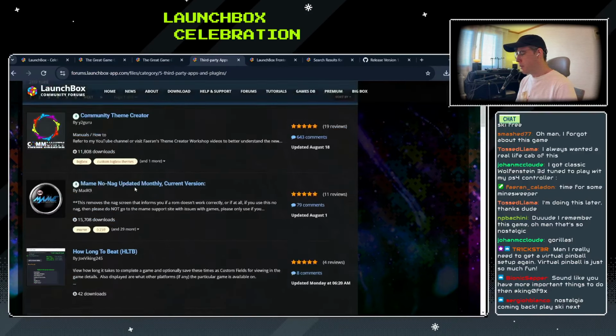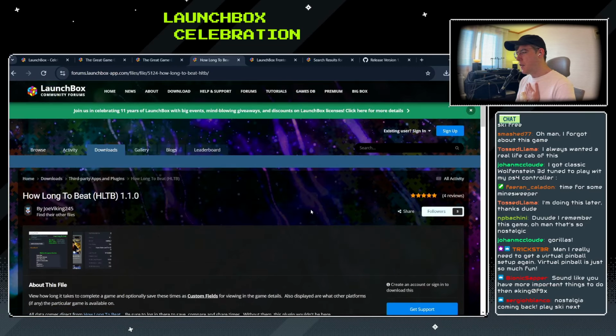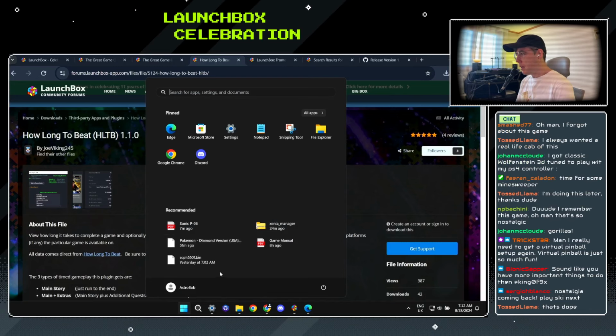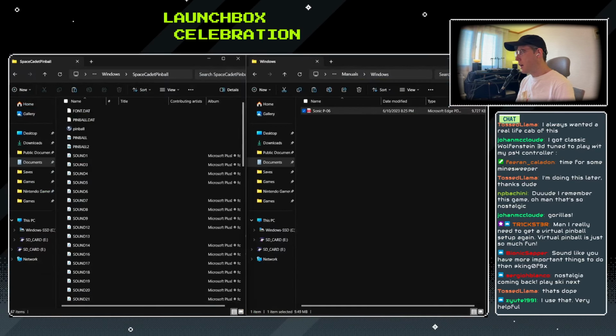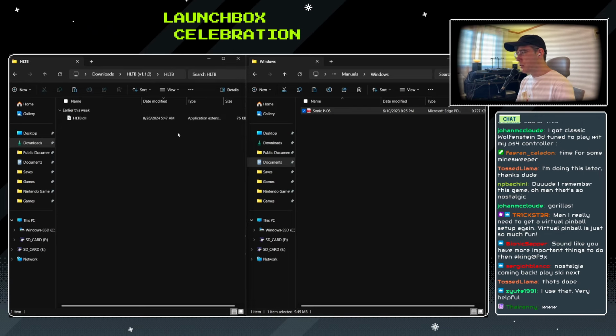The one I want to grab is a recent one that I found particularly useful, which is How Long to Beat. The idea of this plugin is it will scan the How Long to Beat database, and it will tell you for games in your library how long it takes to beat those. It's quite nice when you're choosing a game that you want to play and you're not sure what the time commitment is up front. This is a really cool plugin that can help with that. So I've already downloaded it, and most plugins will come in a .dll file.